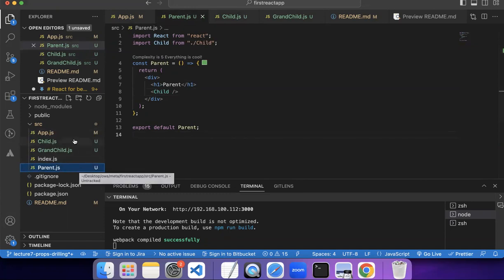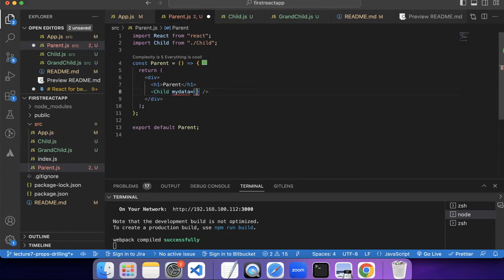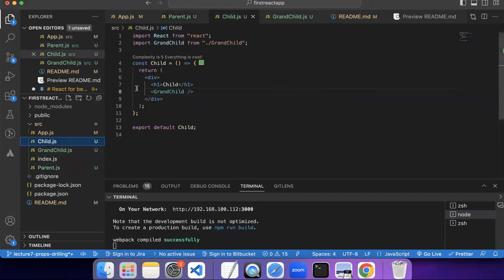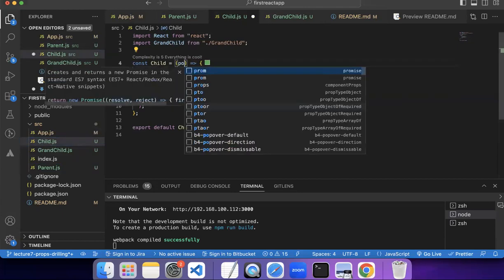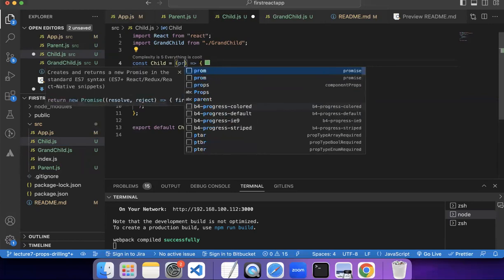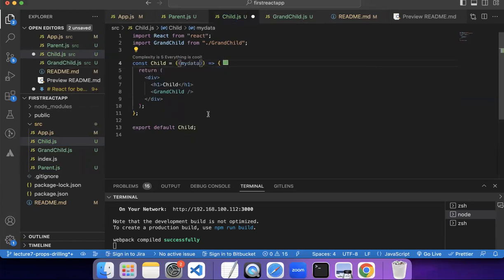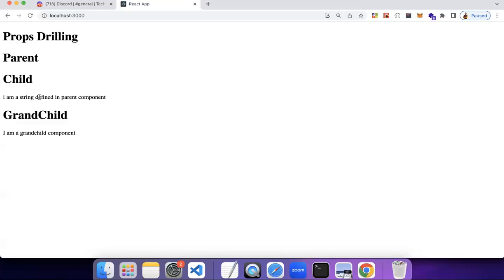How can we pass data from parent component to child component? That is pretty simple. We can say my data, and we can say it's going to be "I am a string defined in parent component." Okay. And now how can you take this in child component? You can name it as props. Over here, you can directly destructure it because you know it's coming in my data, and you can print it over here directly.